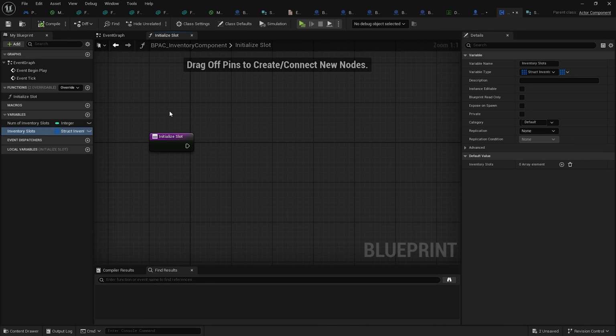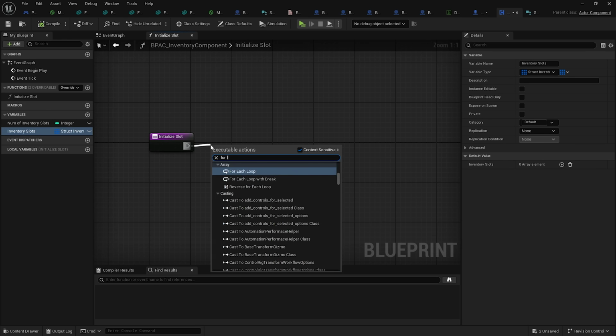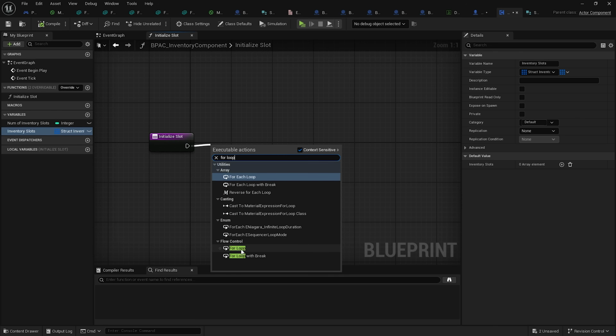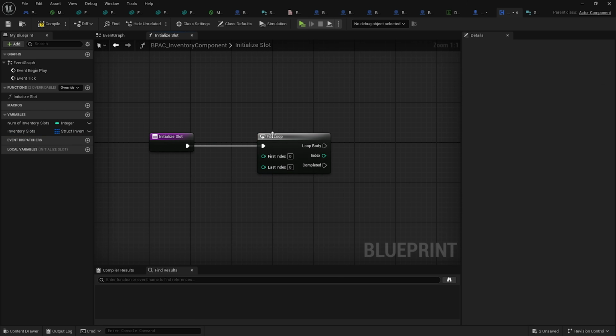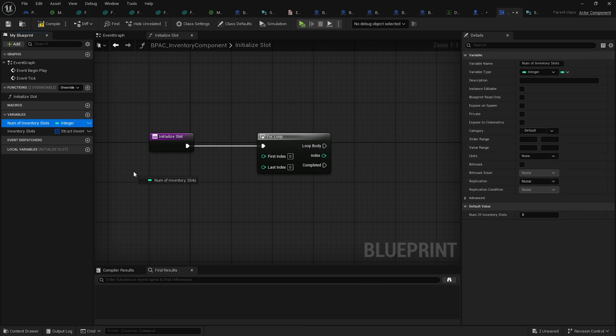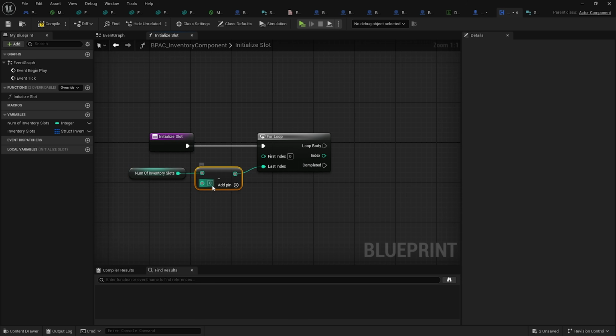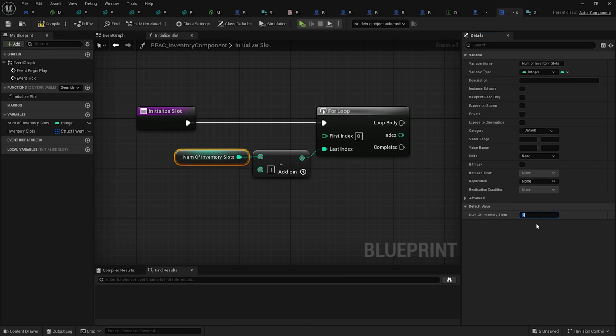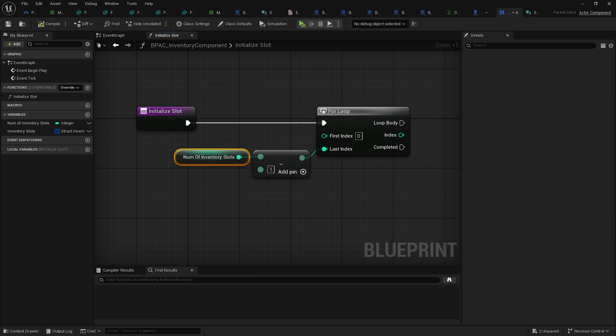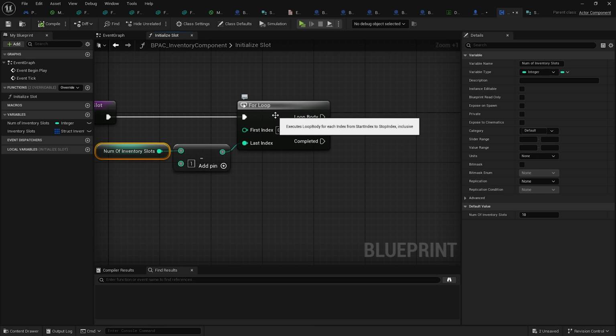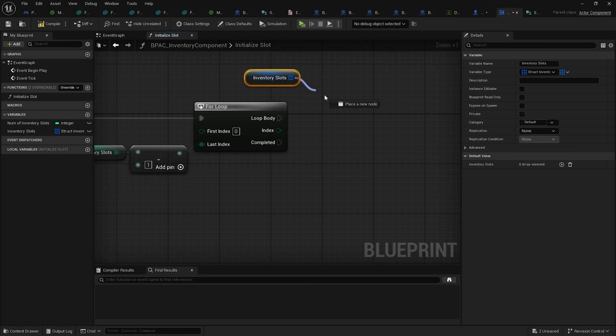Now for the initialize slot function here, you can run a for loop. This one, okay. And the first index is going to be 0, and the last index is going to be num of inventory slots minus 1. Let's set the inventory slots to be 10, sorry. And even though we minus 1, it will still run 10 times because the first index is set to 0 at start.